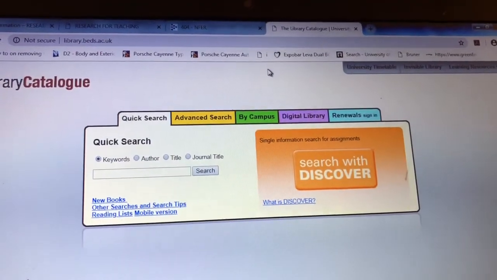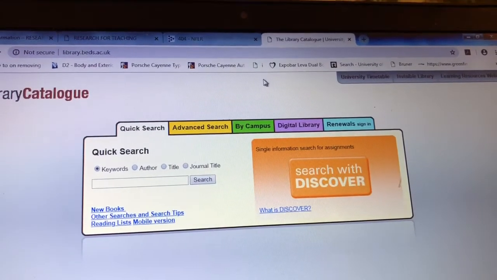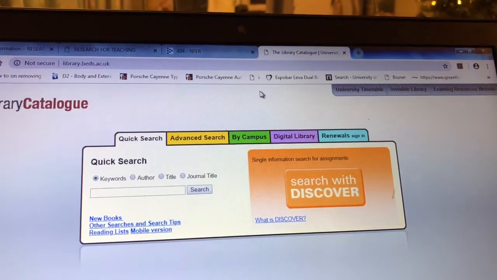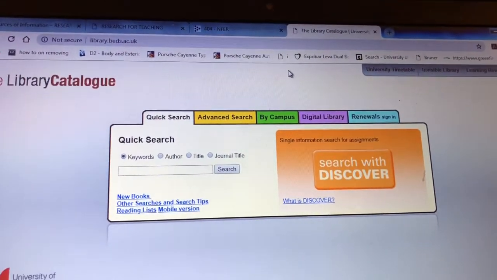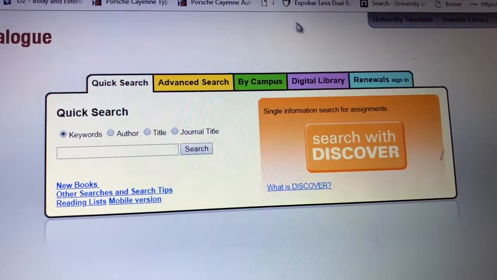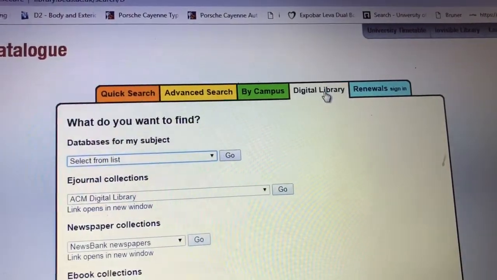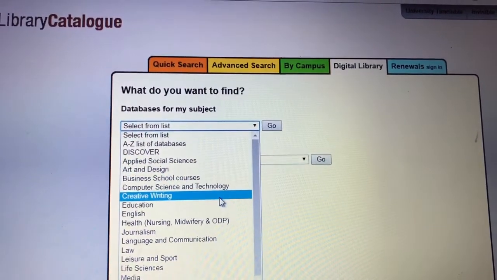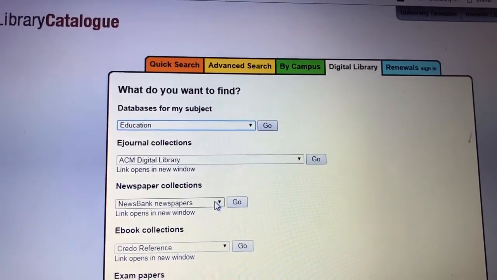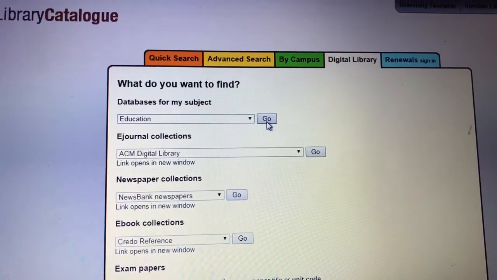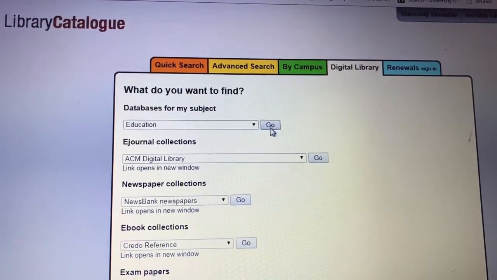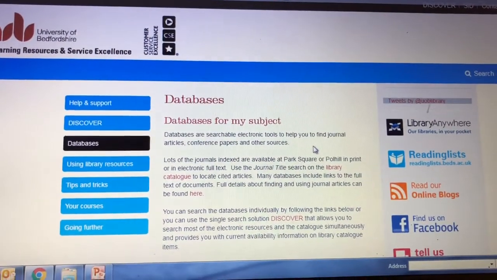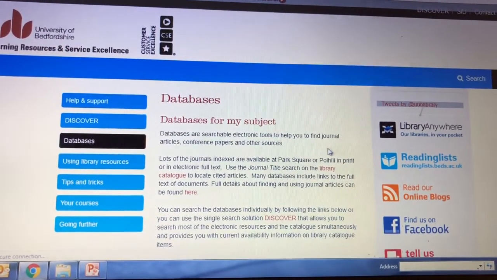So the first thing you need to do is to type into a search engine, or you could use the left-hand toolbar of Brio, just type in University of Bedfordshire Library and you'll come up with this. The next thing then is to click on the digital library, then Databases for my subject. One of the things you want to look at is education, and then click go. Once you've done that, in a very short amount of time, you'll find it says databases for my subject. Remember that you've selected education.